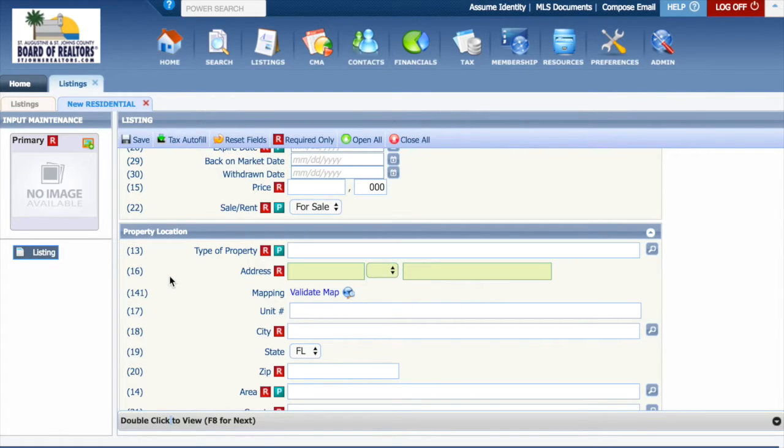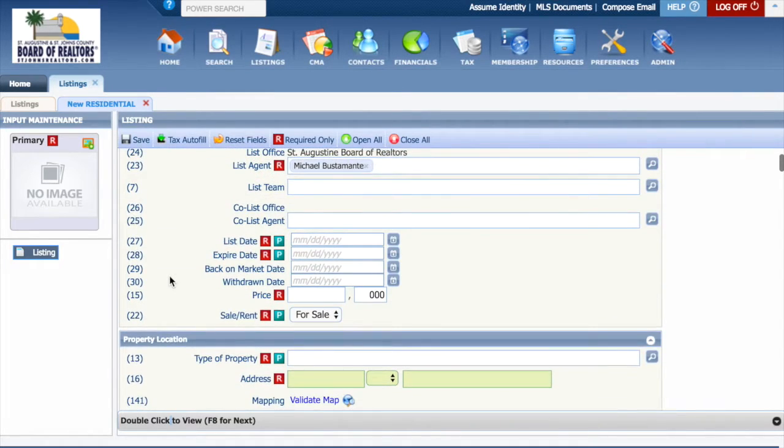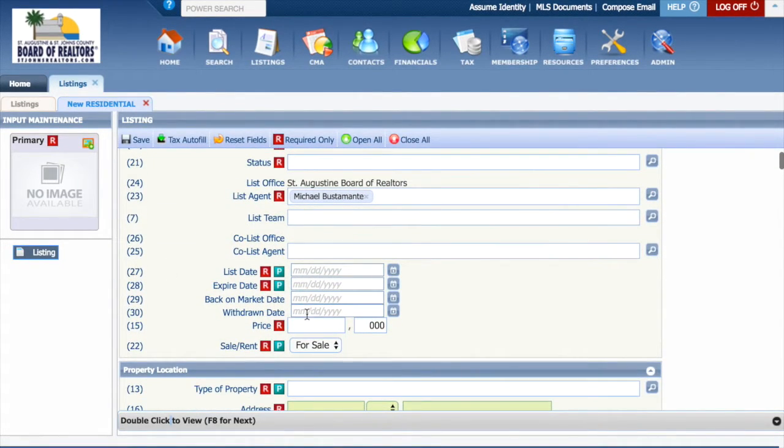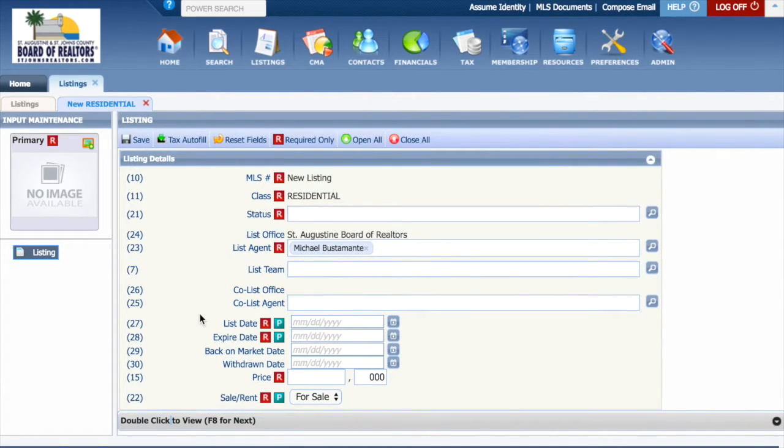But what I'm here today to show you is that there are certain fields that are required even for saving partial. And those are the fields that have this green P next to them. So let's go ahead and start pretending like we're filling out this listing.